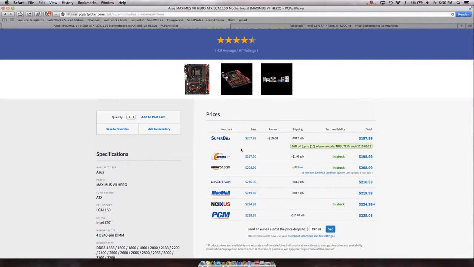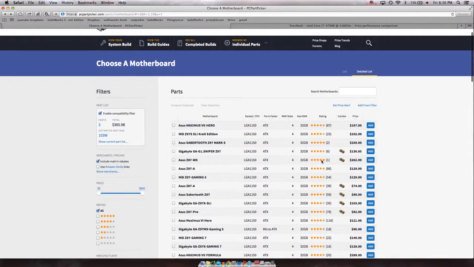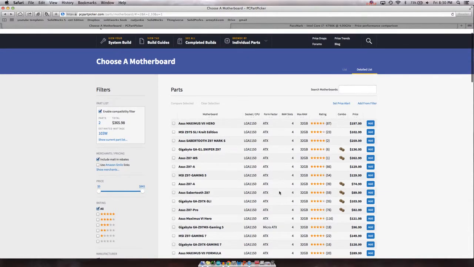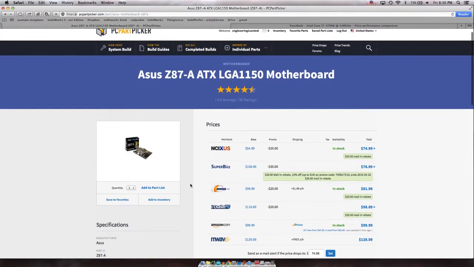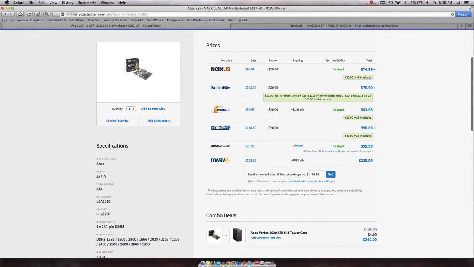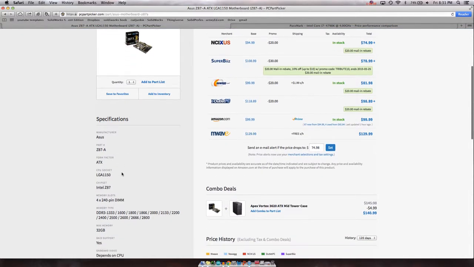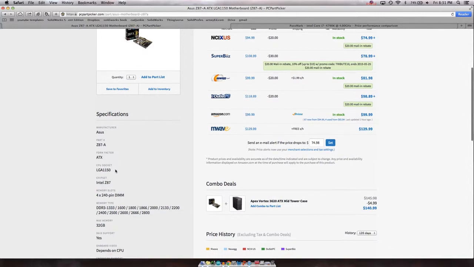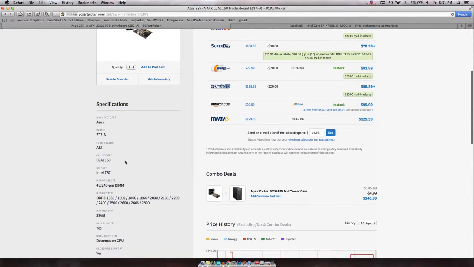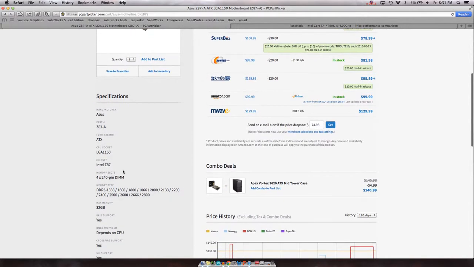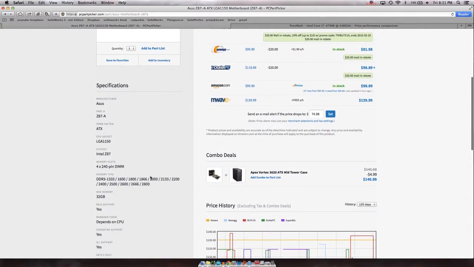So you just click on a motherboard. I generally like to start a little bit cheaper, so you can sort it by rating or price, or you can just scroll down in the rating. And I like this motherboard right here. So I always look at it here, and then you can see the form factor is ATX, so you have to buy an ATX case. The socket is LGA 1150, which is what our CPU is. And that's the chipset of the motherboard.